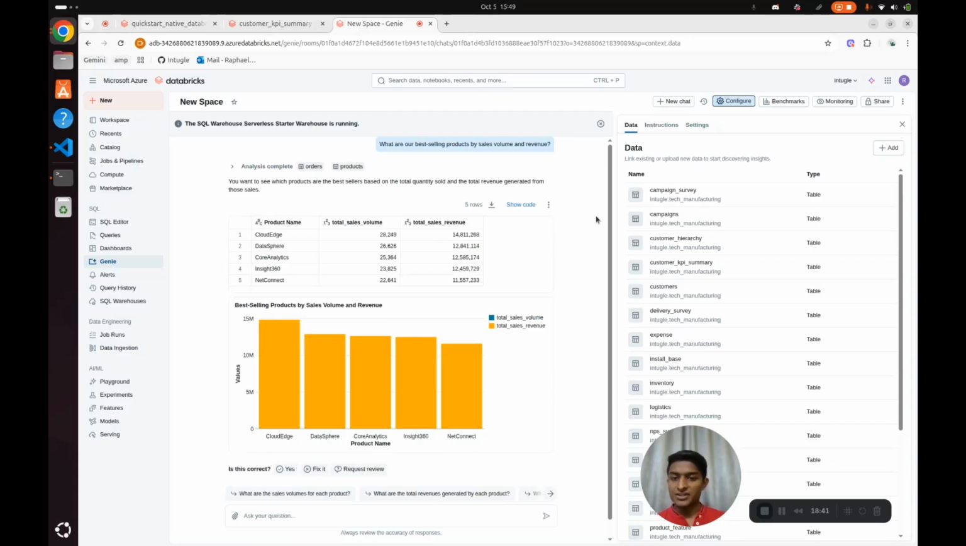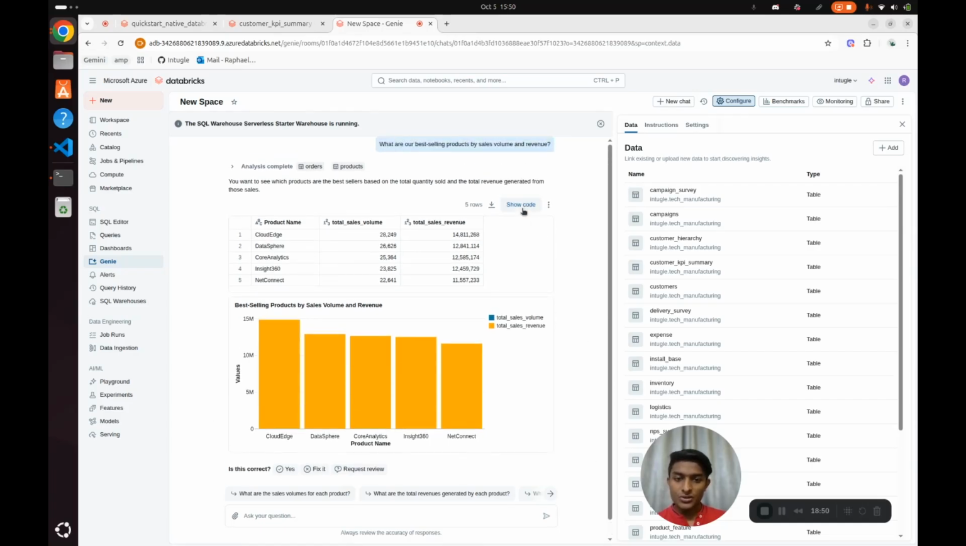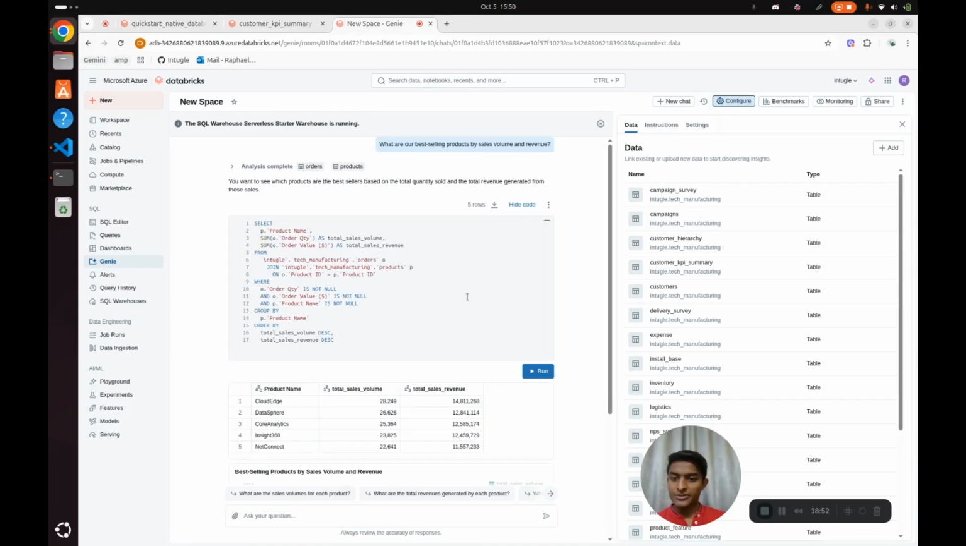All right, so here is our answer. We have the product name, the total sales volume, and the total sales revenue. And we have a nice graph here as well. And you can show the code here to see what query was executed. You can see that Databricks AIBI Genie has picked out the orders table, the products table, and it has joined it.